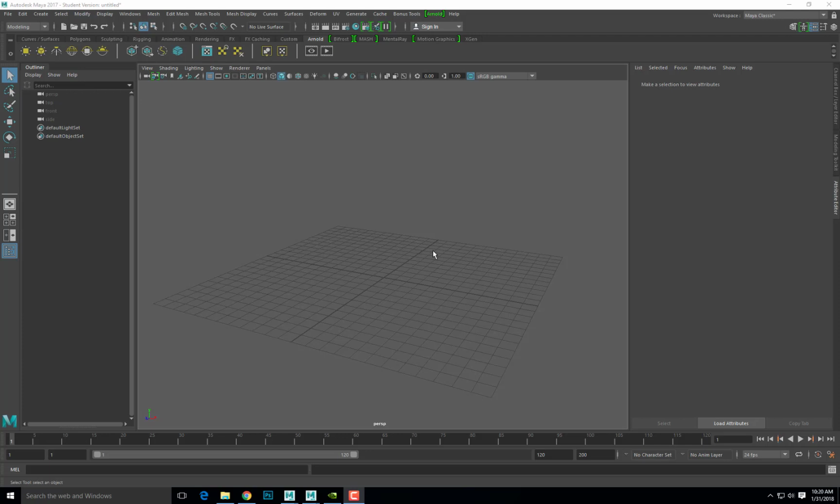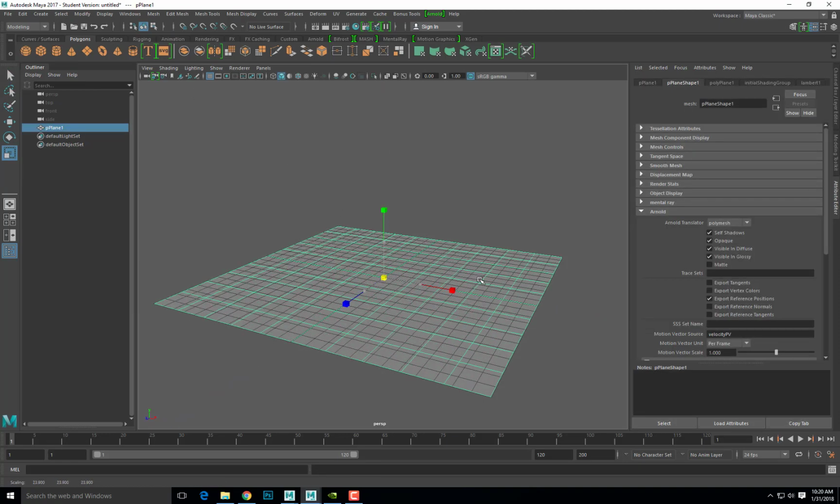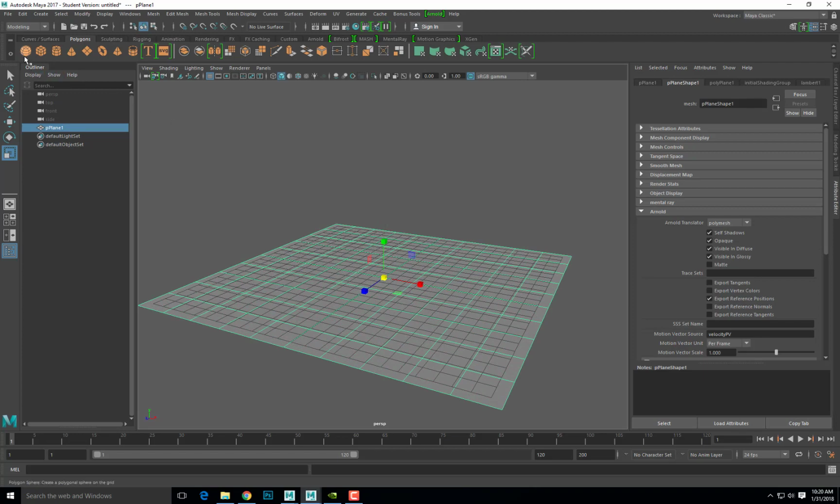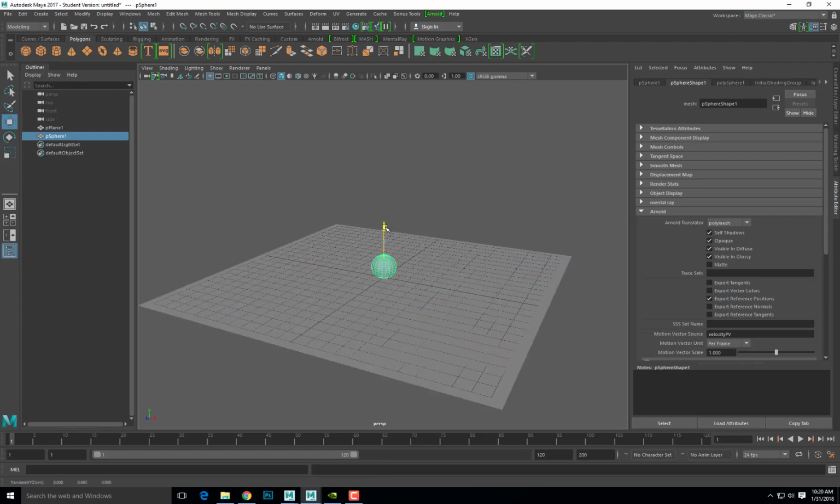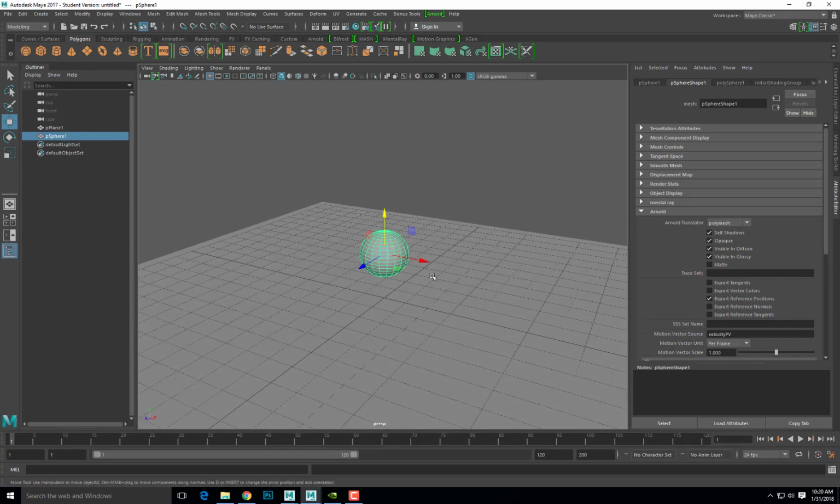We're going to be using Arnold for this tutorial. I'm going to start out by just creating a plane. So I'm going to go up to my polygons tab and I'm going to create a plane using this shortcut. I'm going to scale this up. This is going to be my ground plane. I'm also going to create just a simple sphere.